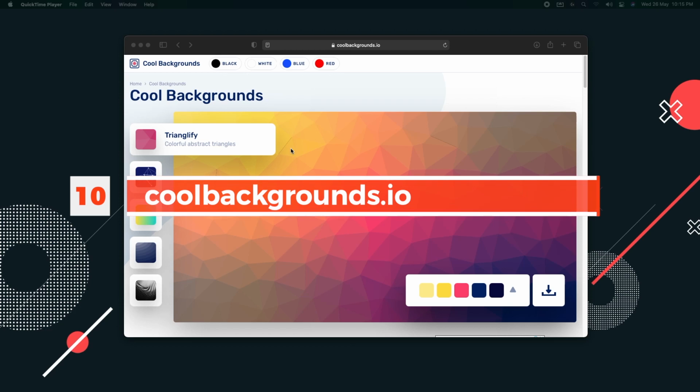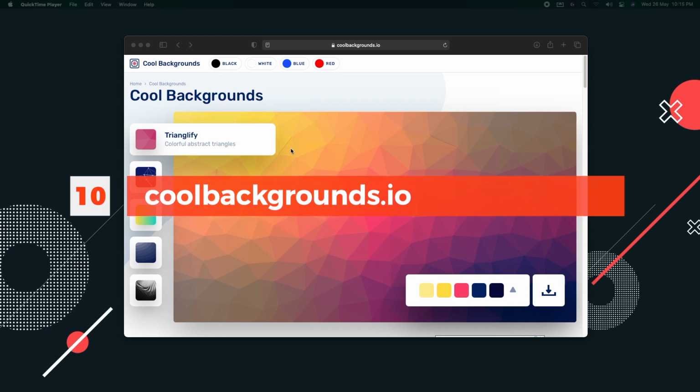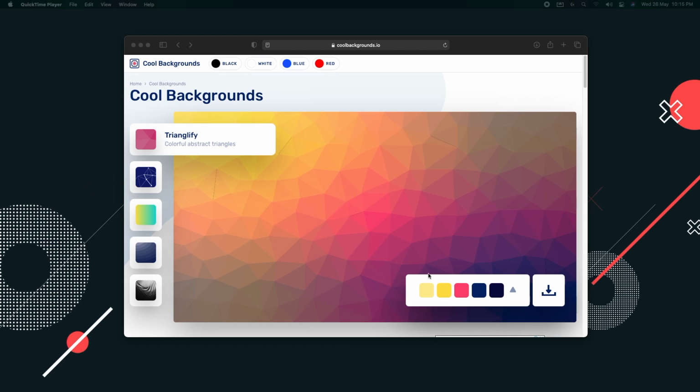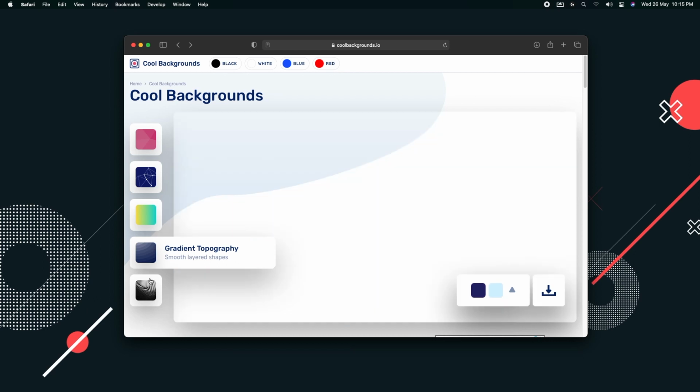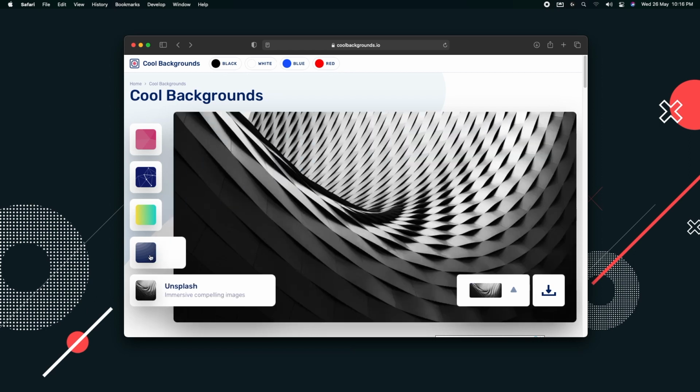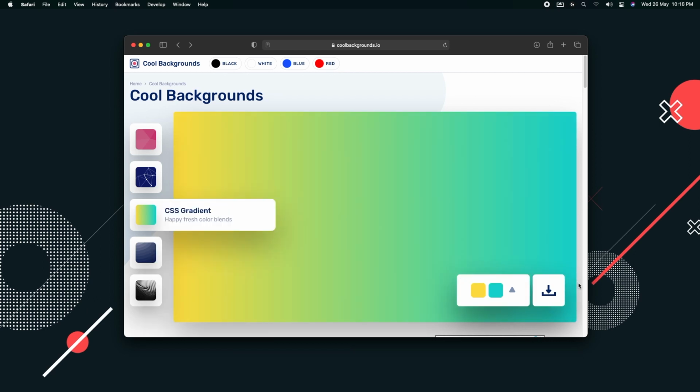If you are tired of finding a perfect background for your website, you can always visit coolbackgrounds.io. You can generate unique backgrounds for your website. And finally, you can download them in PNG and use them as a background.